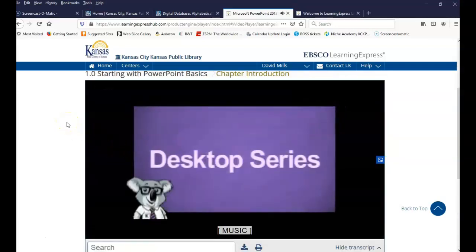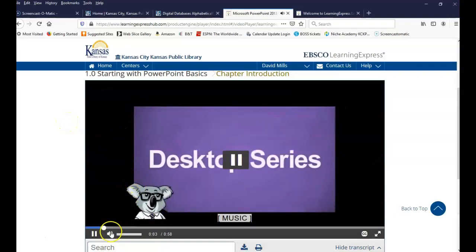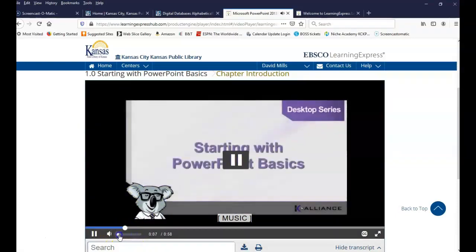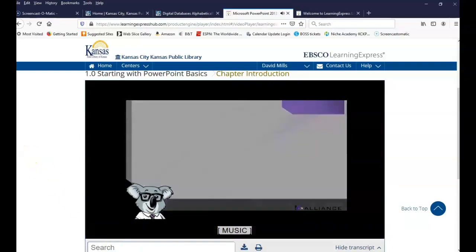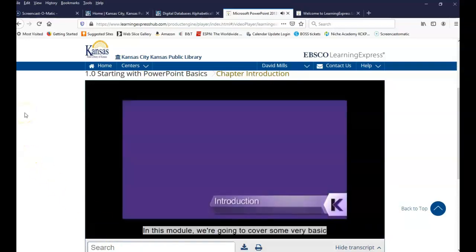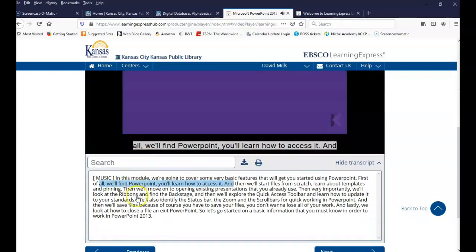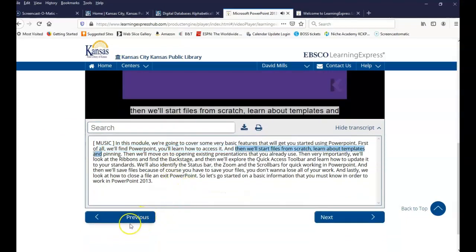That takes us to the next segment of the class, and she's introducing us to the first chapter of the learning experience here. Of course you can see the text down below, and notice that the previous button is available so I can navigate back to the first video if I wanted to. I'm going to go ahead and go to the next video, so I'm going to click next.